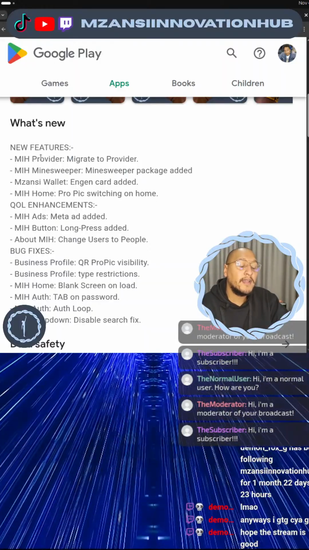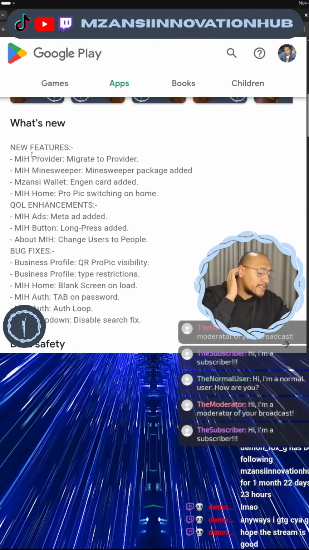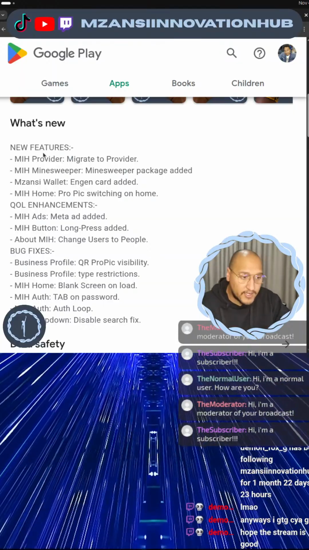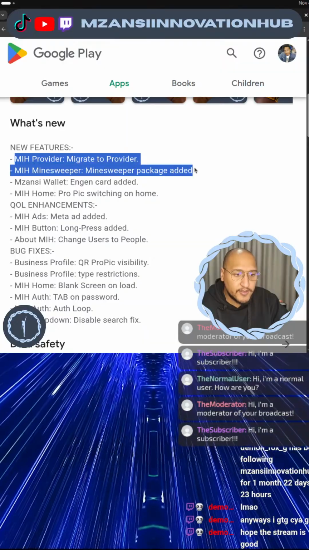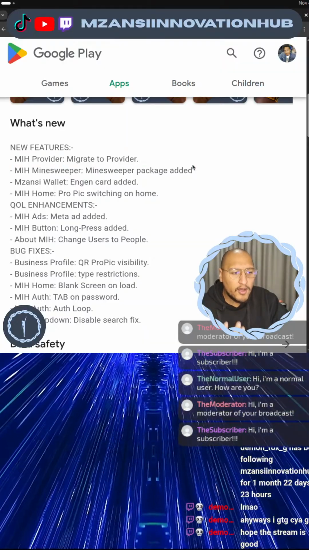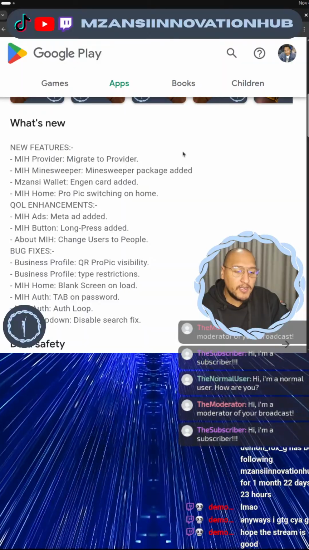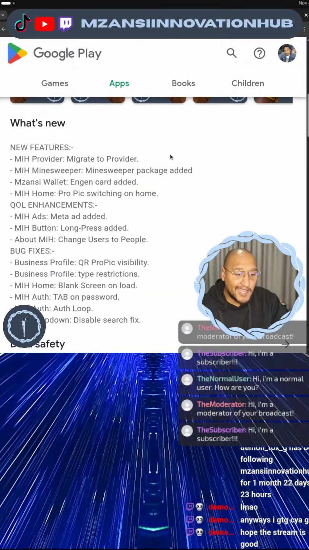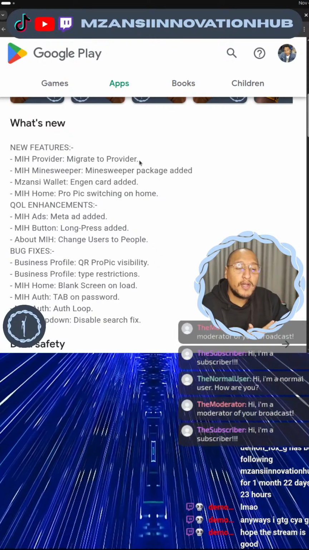So yeah, quite extensive, a lot of features that are available, a lot of new things that changed inside MIH in the next version. And our 2 flagship features are firstly the new Minesweeper game inside MIH, the Minesweeper package, and secondly it is the migration over to Provider.